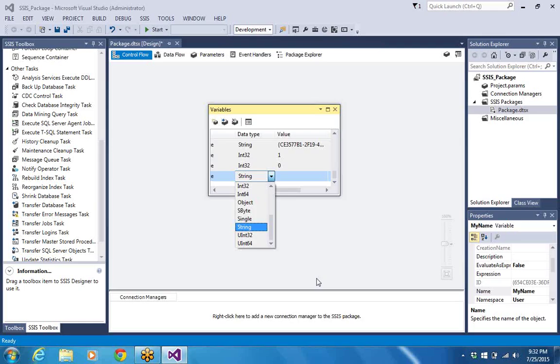Sir, I think it won't accept 0, no, sir? It accepts. Unsigned integer accepts 0. Oh, okay, sir. So, just note down this point, try to find out all the data types available with the SSIS.